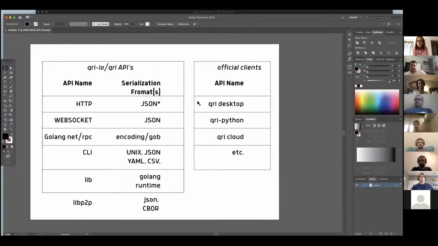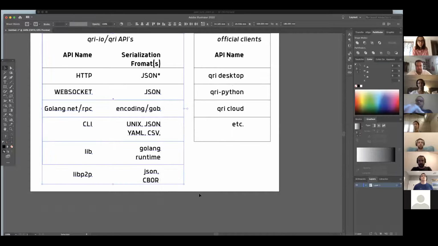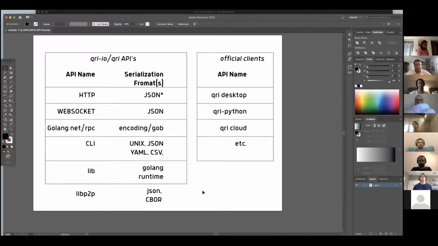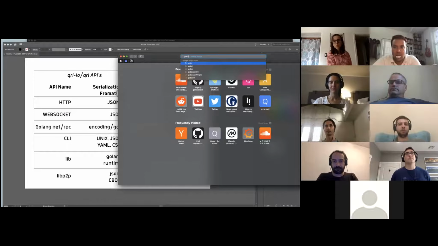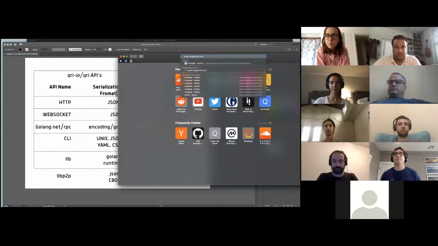And just to speak last but not least, in terms of documentation, the HTTP API is the closest thing to actually being documented. It has an OpenAPI file that is out of date, but at least it exists. Everything else is really largely undocumented, and I think that's an issue. One of the ways we get around documentation is we often talk about having just the Go doc for the CLI and the lib. We can actually do godoc.org, github.com, and then we can go qri-io/qri, and then we can say lib.